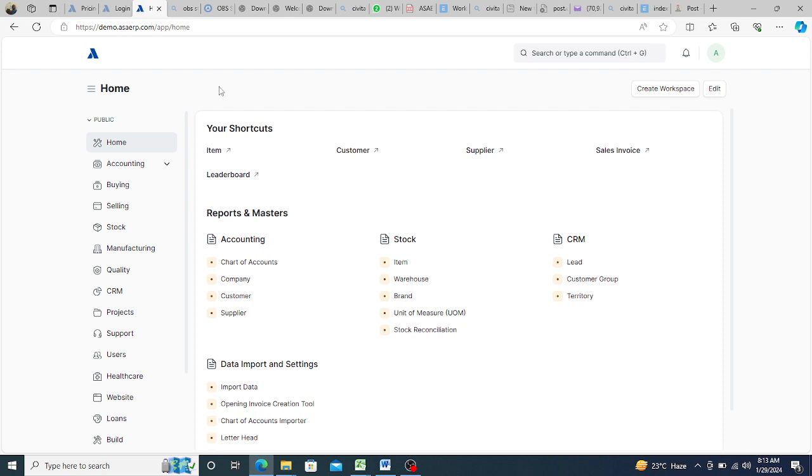Today we are going to look at how to create the basic masters in Asa ERP. First of all, we are going to look at how to create chart of account.